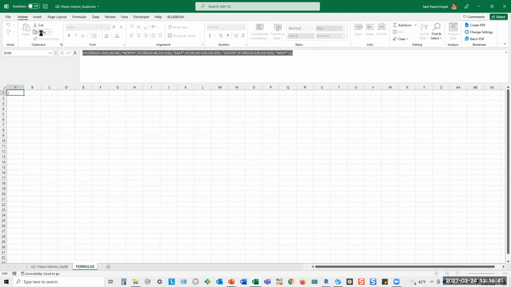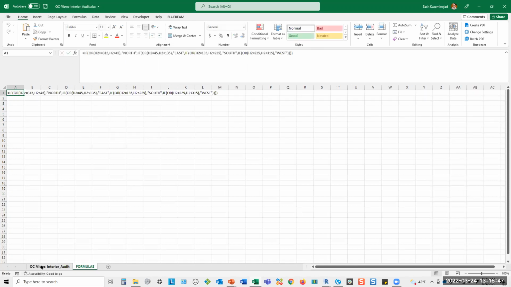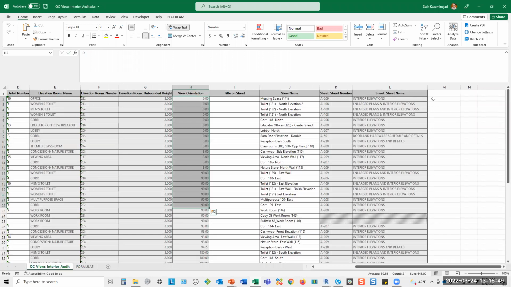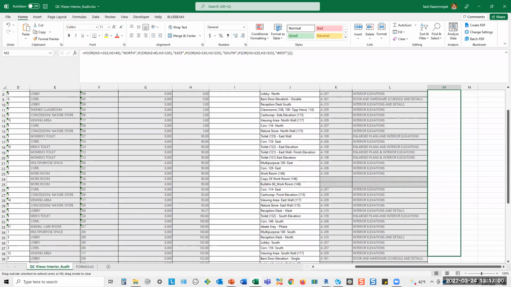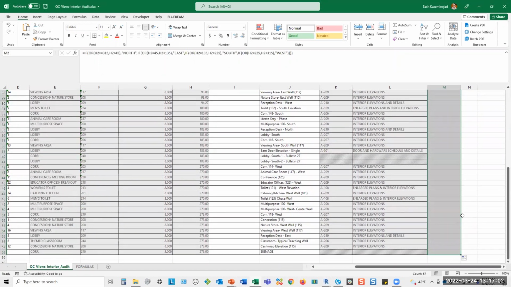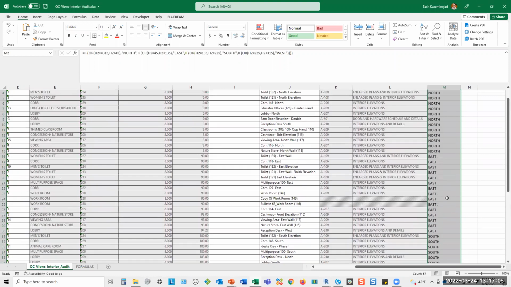To save time, I'm just going to copy this to the clipboard. And then I'm going to come over here, and outside of the Revit model data, which is in column M, I'm just going to go ahead and paste that formula. And you see it reports north. And if I click up in here, it highlights that column. So all I'm going to do now is just fill this information down. And now that it's filled down, we got north, east, south, west.